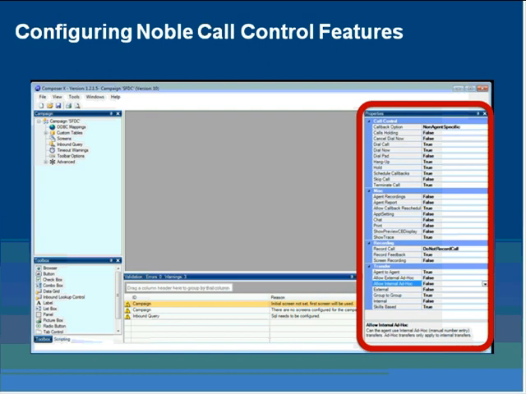So contact center agents, the options that they see on their screen, those options are configured using our standard tools for our Noble Composer Designer application. It's as easy as setting a true or false flag on the right side of the screen.